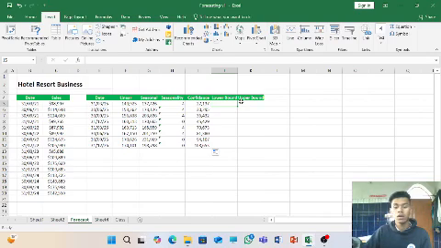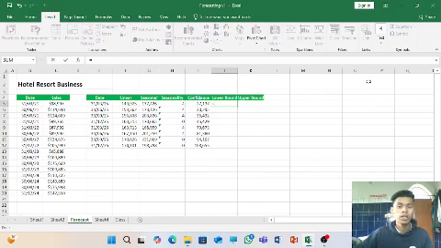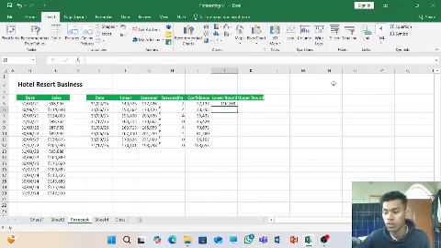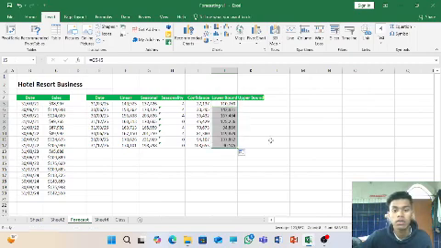Now we calculate the lower bound and the upper bound. The basic formula is equal, we need the seasonal value minus the confidence area. Then enter. We can see that the lower bound is 1,10,289. And we cover the area, and we can see the lower bound.